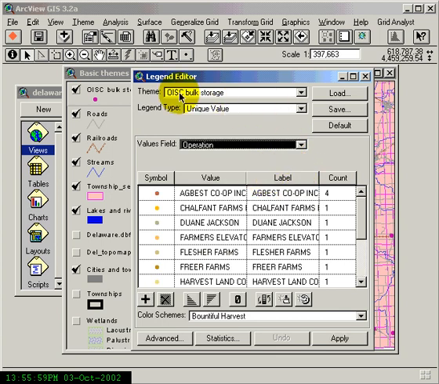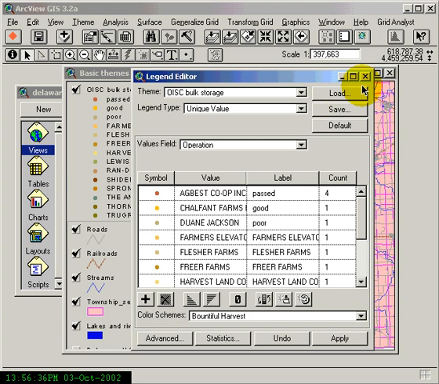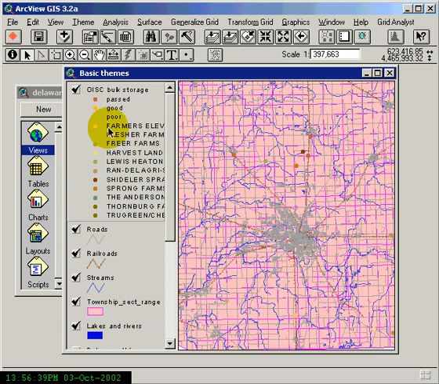Okay, in this case, I have the bulk storage theme. I've said I want to do a unique value for every symbol, and I pulled up the operation name so that every single operation has got its own color. I can come over here to label. Now the value is what's actually in the file, but the label is adaptable. I can change that. Or I could even put in here and say, I could rate these based on some inspection or something, passed or failed. And when I hit apply, it shows up over here in the legend.